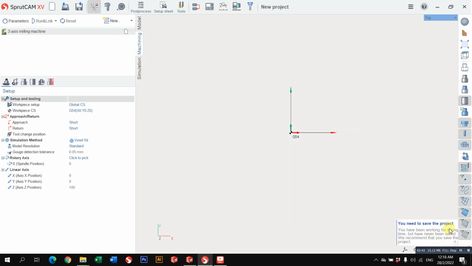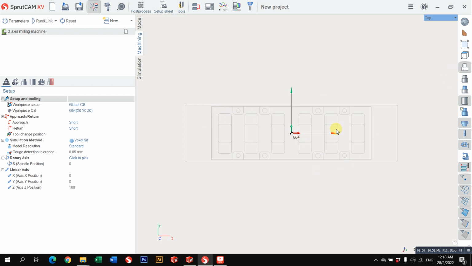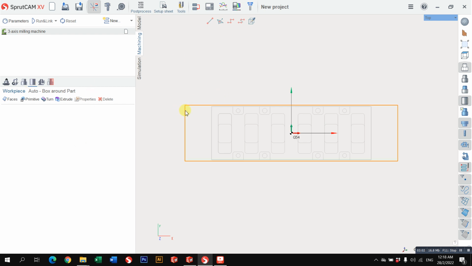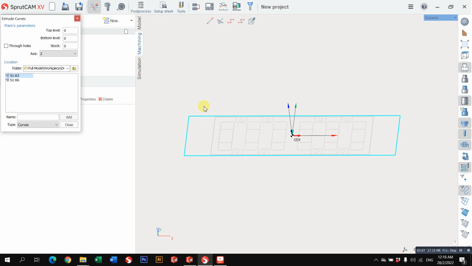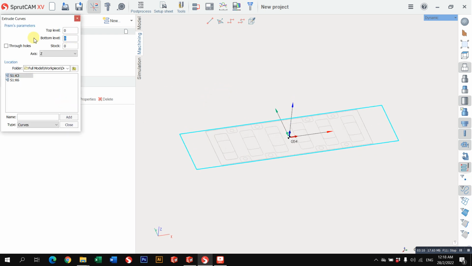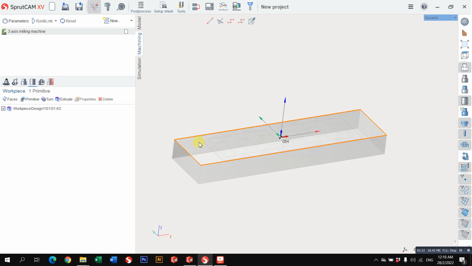Okay, we have a 3-axis milling machine here. The first step you want to do is turn on the geometry so that we can see the model we have. And first of all, we go to workpiece, which is the material. Then we will extrude this one, click extrude, and give it the thickness of our material. Let's say this one is negative 40. Just add. Then we got our material.